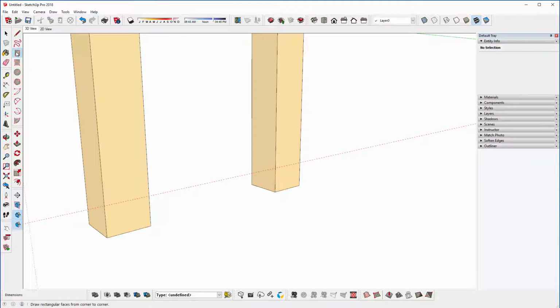If you get the rectangle tool, click on the guideline, drag it out and then type in 60, 20 and enter. Get the select tool, click on the profile, get the move tool, then click in the midpoint, and then you can just simply only move it along one axis.